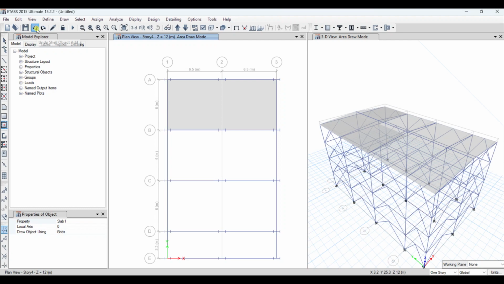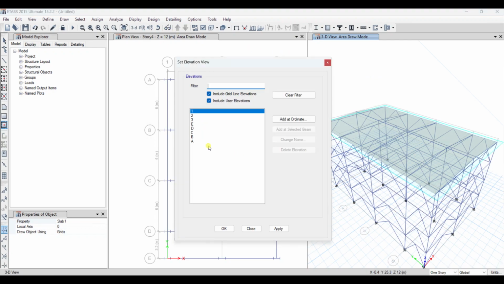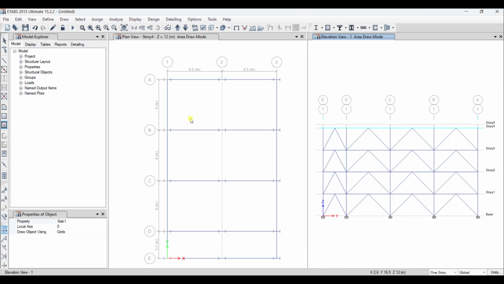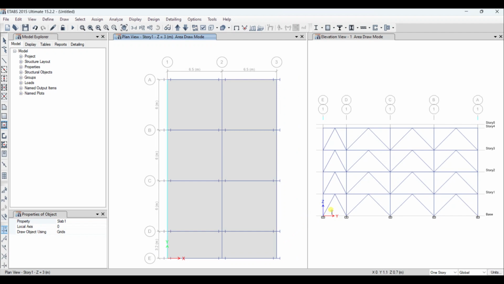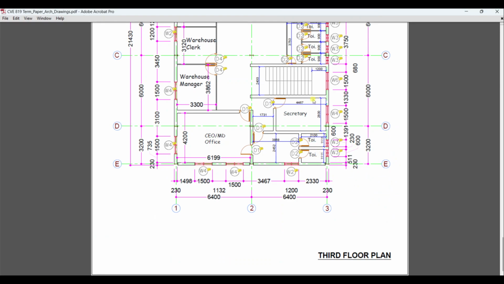No, we should go on the, just click here, elevation. We need to draw on this third story first. Quick draw slab, select, come down, select, again come down and select. Now your slab is almost completed.